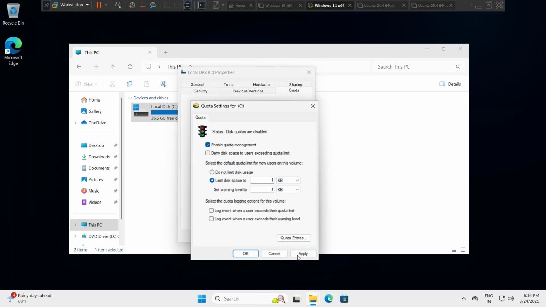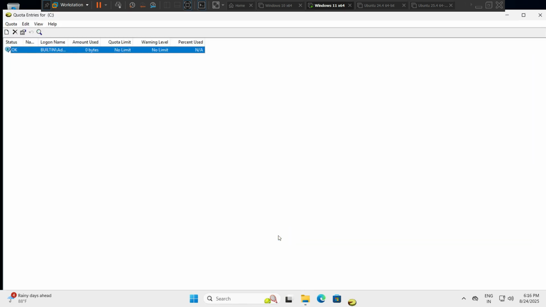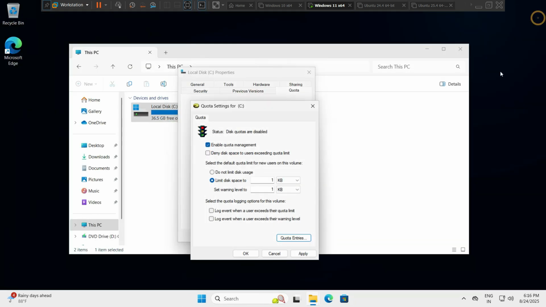Then apply and OK. And if you want to see the quota entries, you can see them from here, Quota Entries.